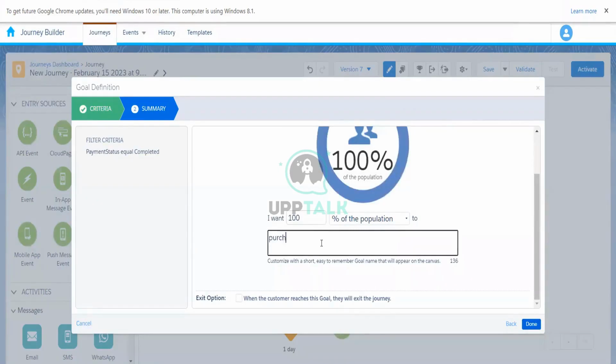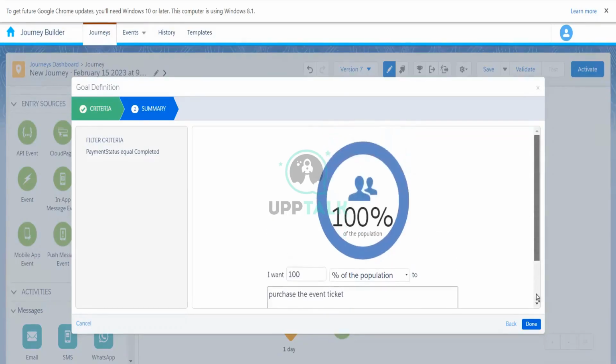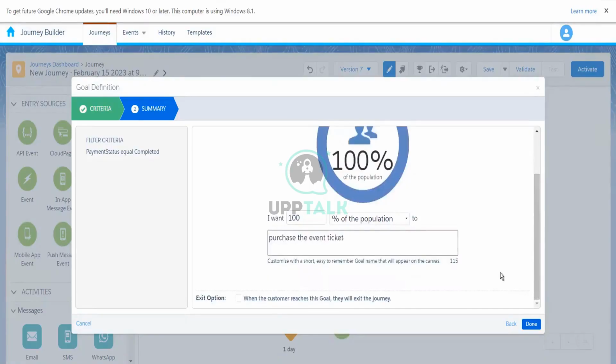Let's say purchase. You can take it. That will be our 100% goal achieved. We can basically calculate, out of 100%, how many people have actually purchased it and what the goal percentage is.